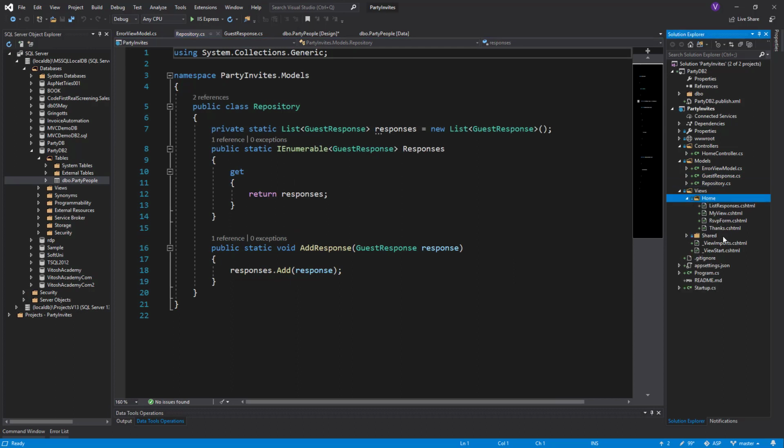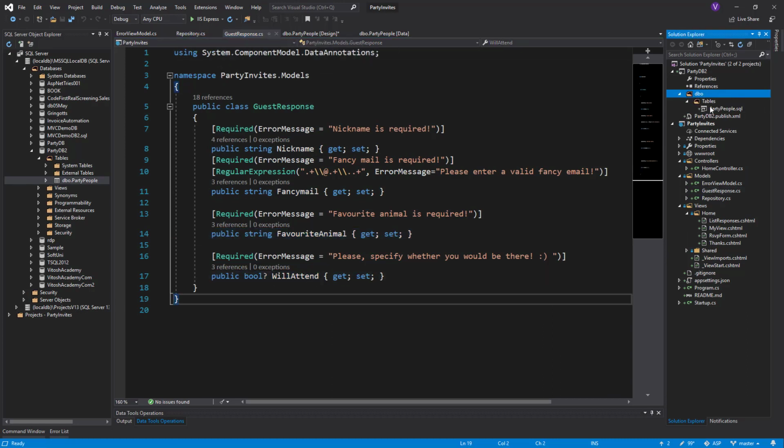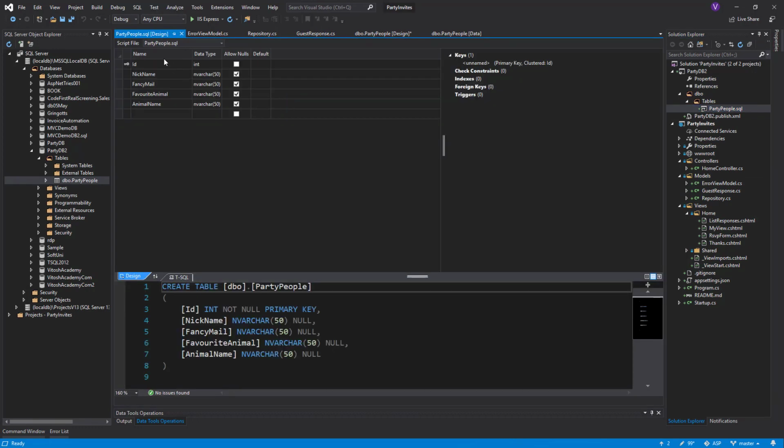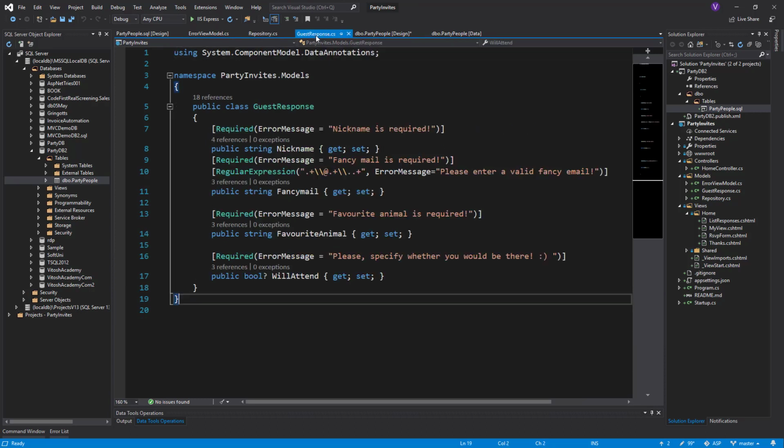So in views, if you go to views, for example, or in repository, okay, not repository, in the guest response, you would see that we have nickname here, we have fancy mail, we have favorite mail, and we have the we attend. And in our database, this should be mapped to those ones. Okay, the we attend, I would simply skip it because I would only write the ones that are going to attend in our database.